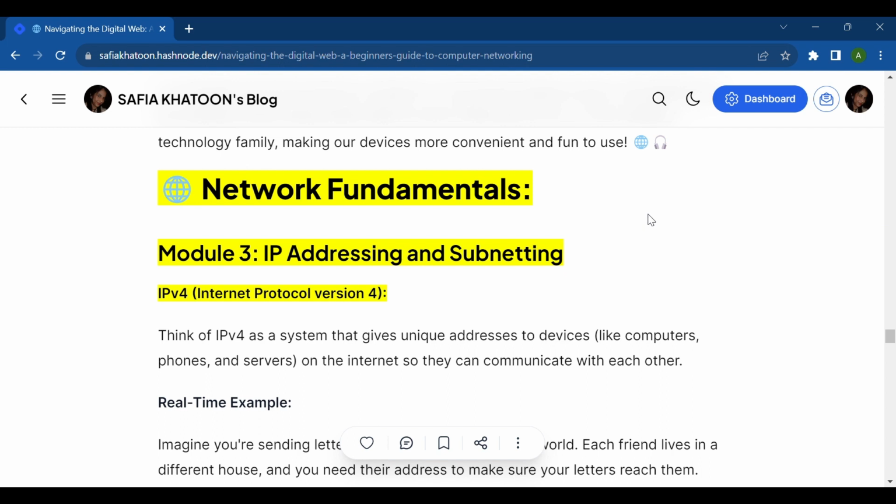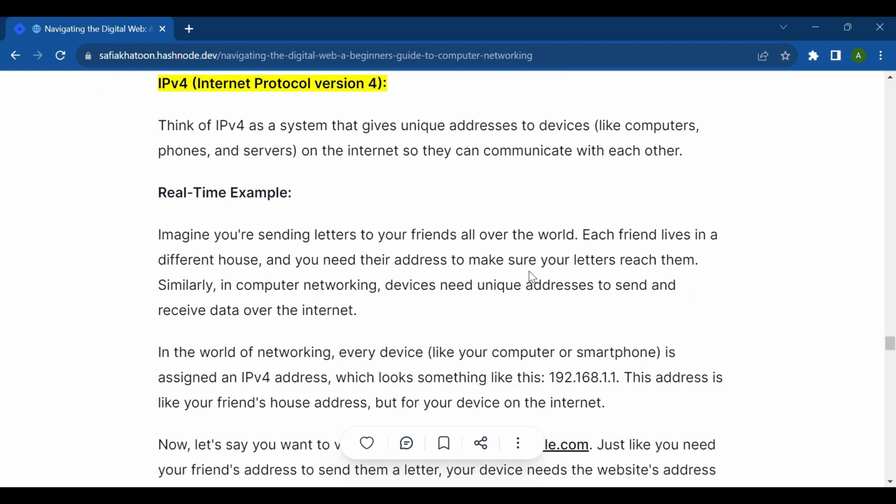So think of IPv4 as a system that gives unique addresses to devices like computers, phones and servers on the internet so they can communicate with each other, right? For example, imagine you are sending letters to your friends all over the world. Each friend lives in a different house and you need their addresses to make sure your letters reach them. Similarly, in computer networking, devices need unique addresses to send and receive data over the internet.